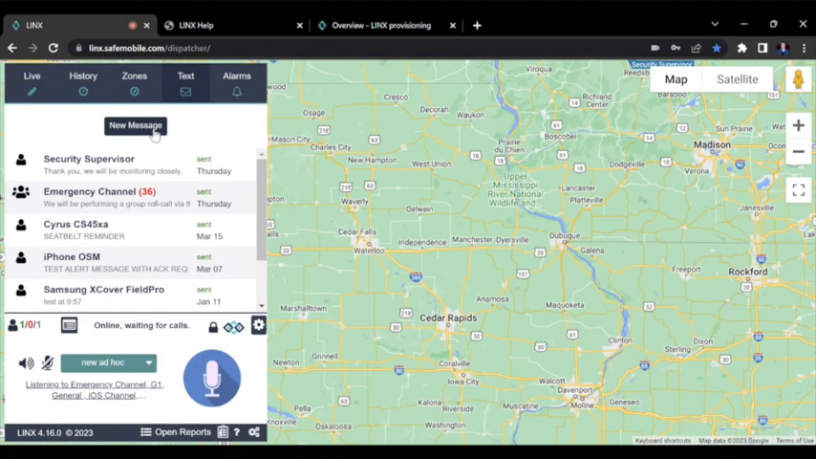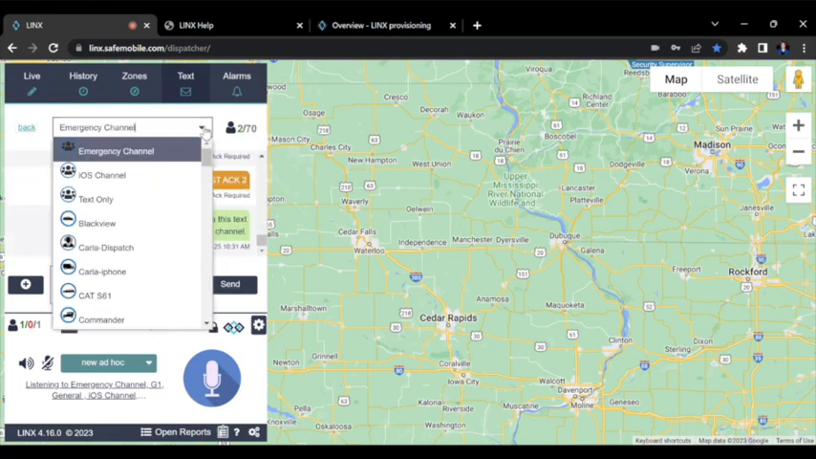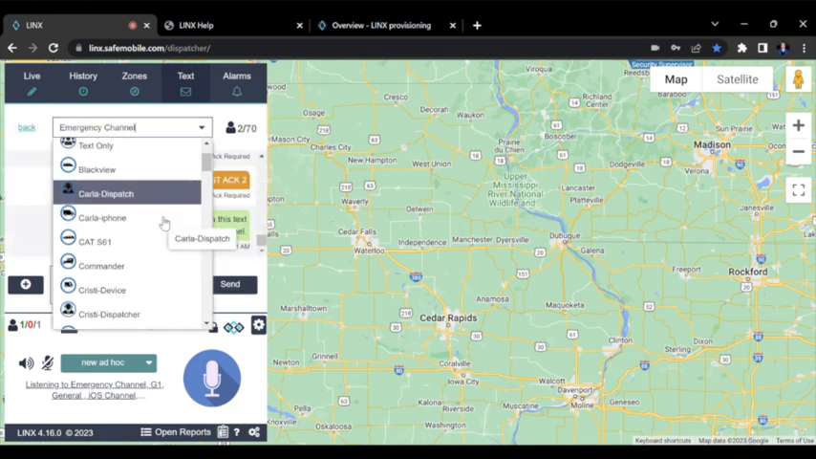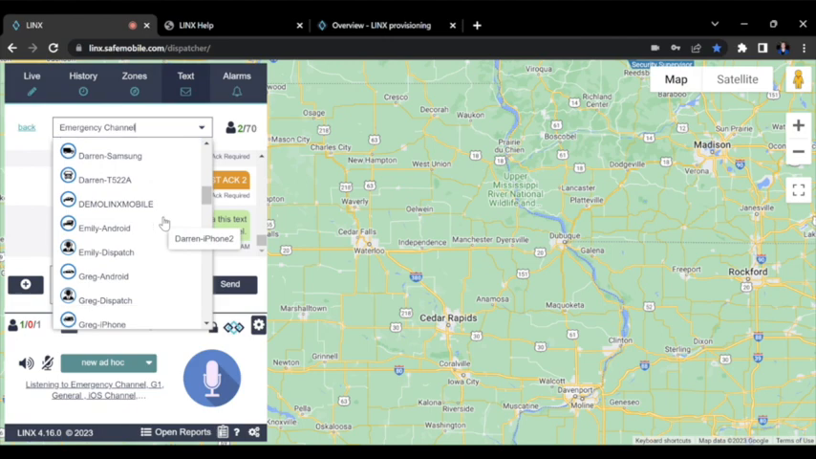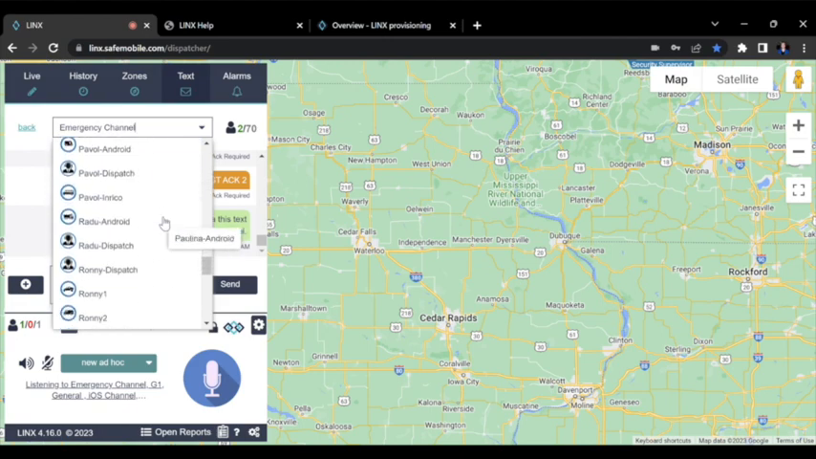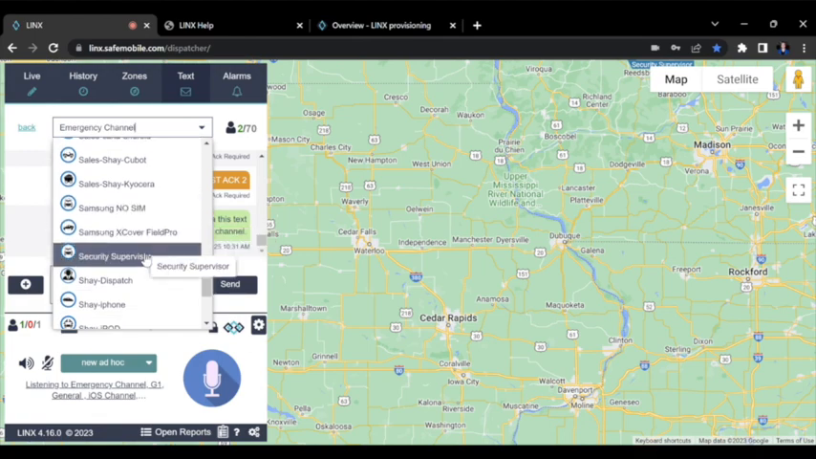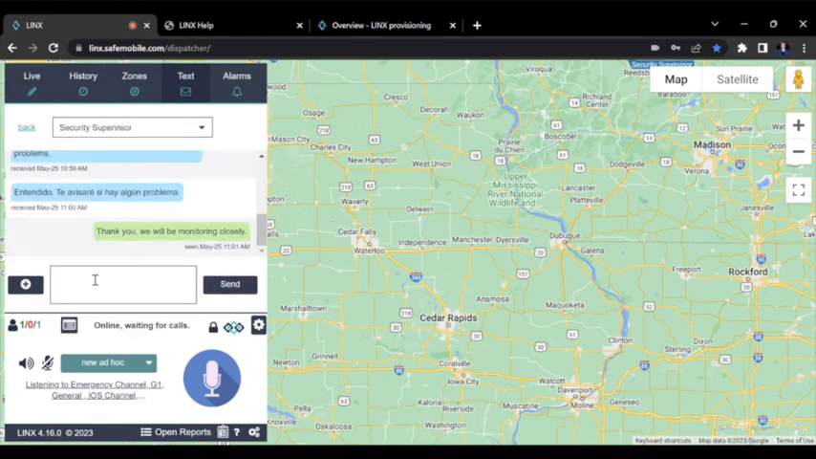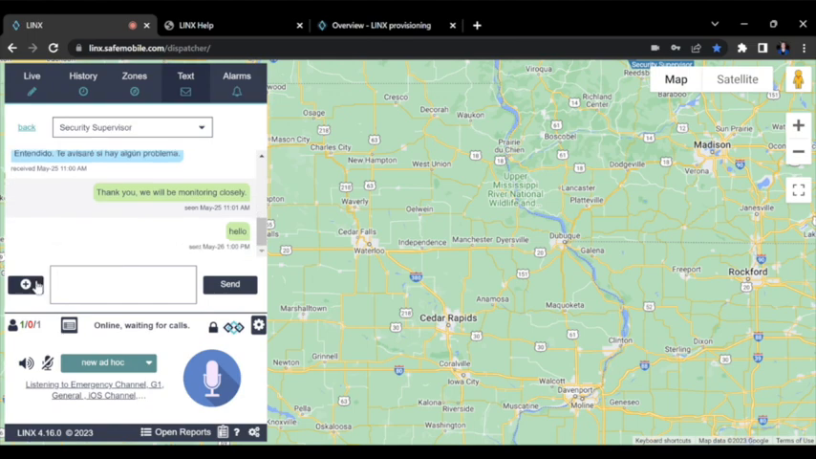To send messages or transfer files on Dispatcher, click the Text tab. Then, go to New Message and select from the list of groups and users. Select the individual unit or group that you'd like to talk to and send a message. There are different types of messages that you can send with LINX. You can send standard text messages, schedule messages to send at a specific time, upload files up to 100 megabytes in size, or send alert messages.